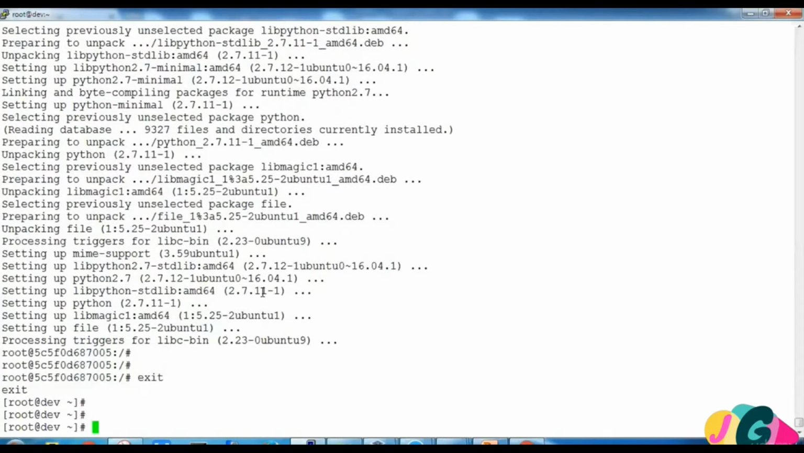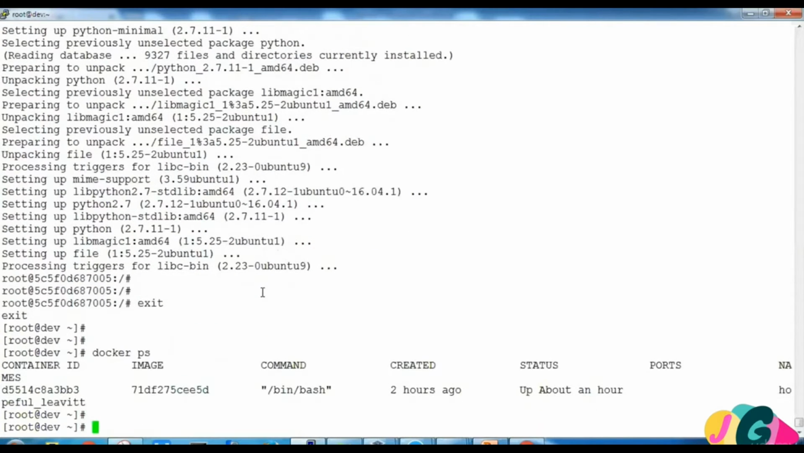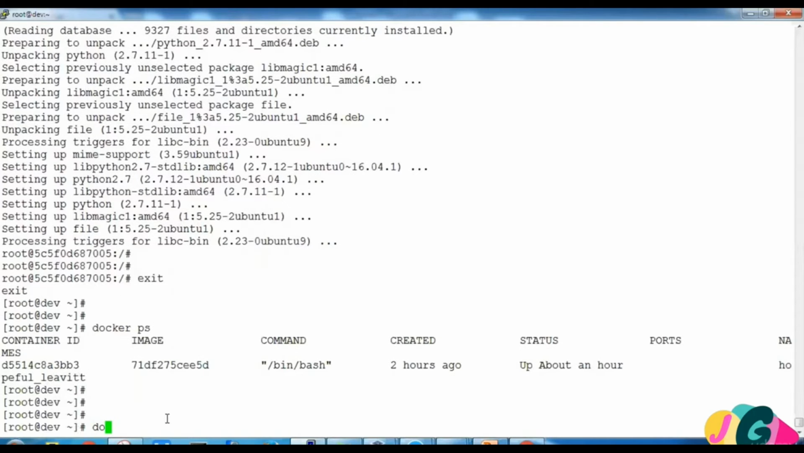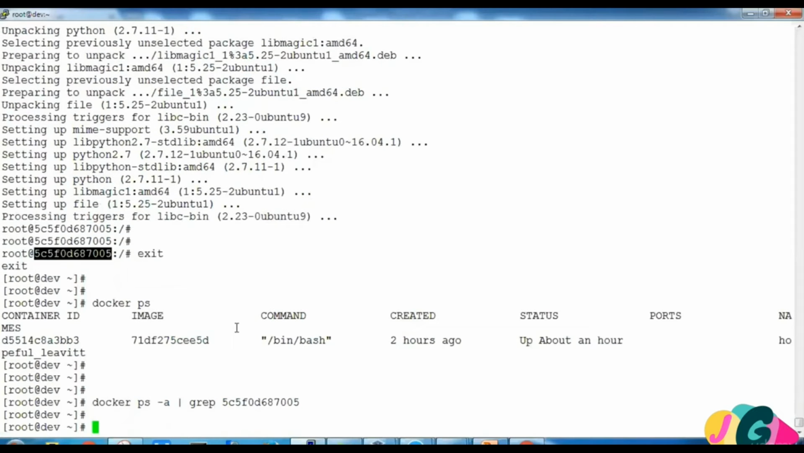As we did the exit, it immediately terminated the container. We can see that one container is running, but it's not ours. Our ID is 7005, so it's not running. Let's check whether it's present in not running mode, that is, in exit mode. It's not present, so it got deleted, and our effort also got deleted.